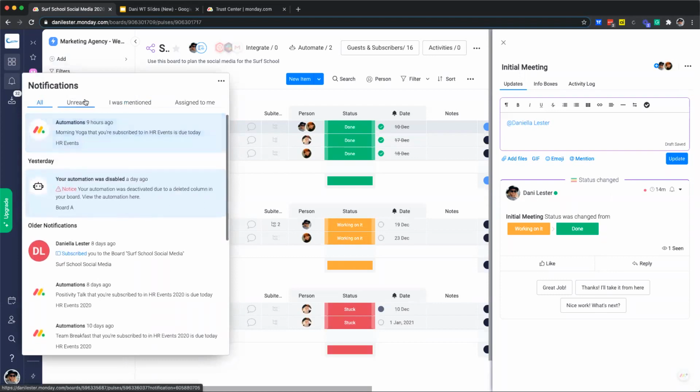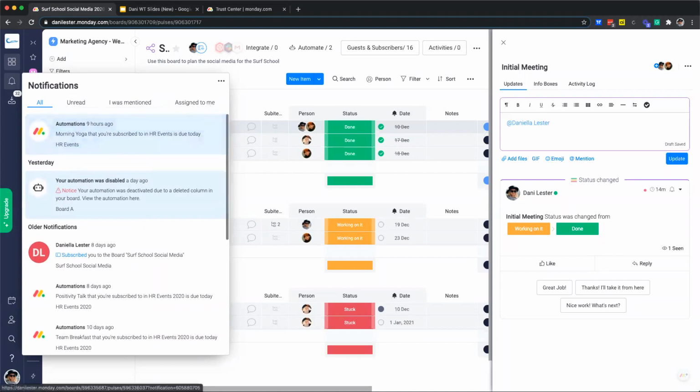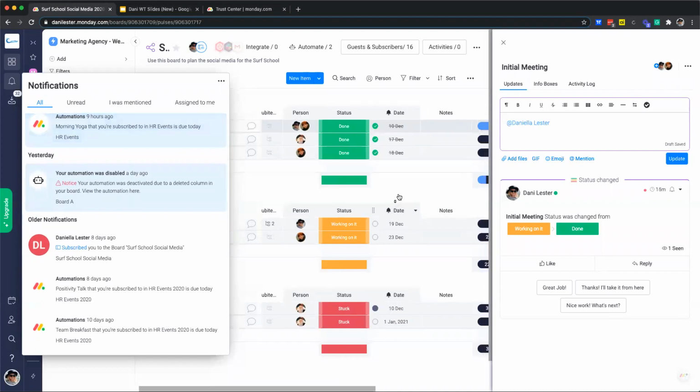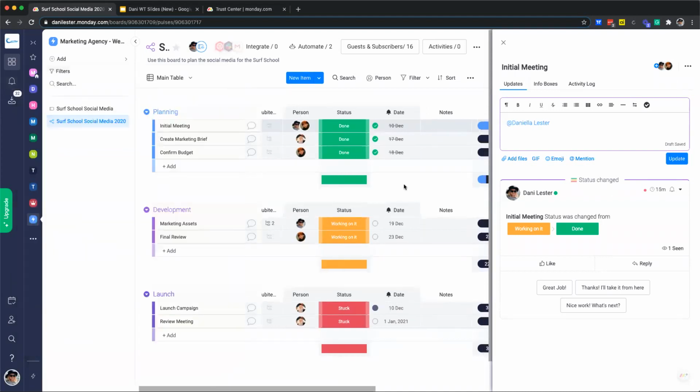And we can also filter them to show what's unread, what was mentioned or assigned to us, meaning that we can always see the most relevant things. If you haven't already, like I said, I really recommend downloading our mobile app, which we have for both iOS and Android. Once you're set up, any bell notifications that you receive are also going to be sent as push notifications on your phone. So you're never going to miss an update from Monday, even when you're on the move.